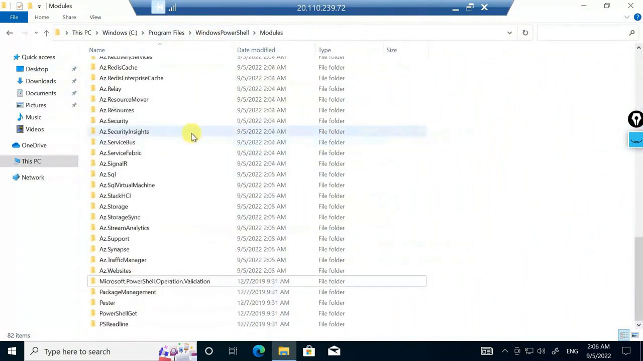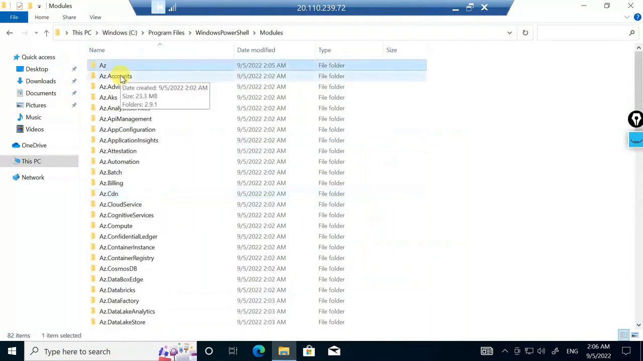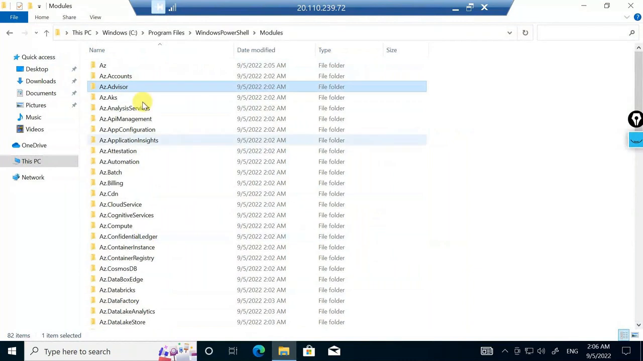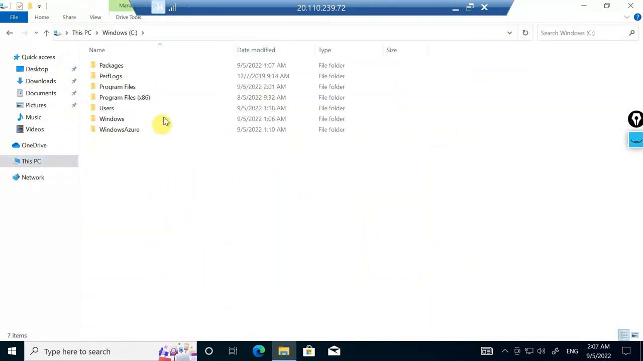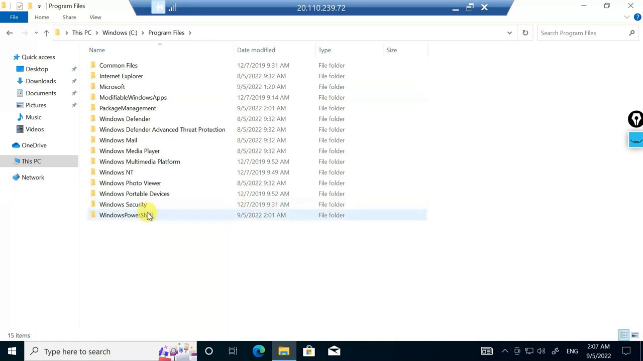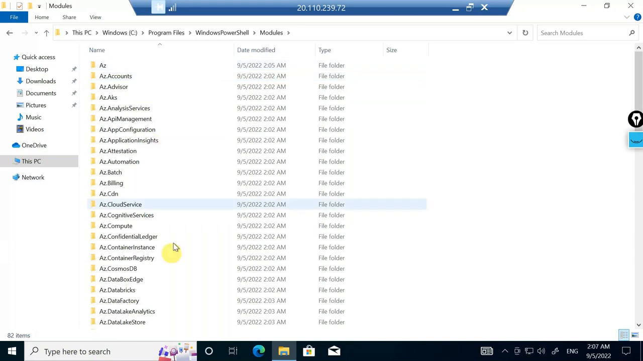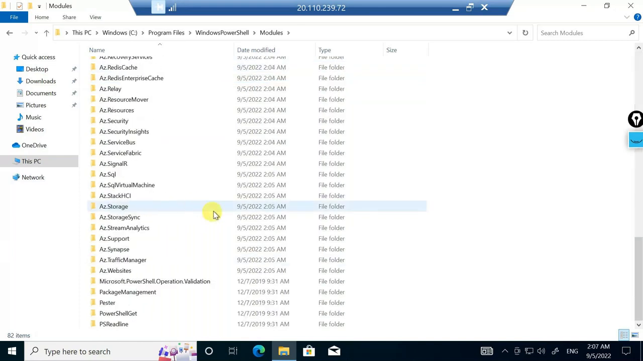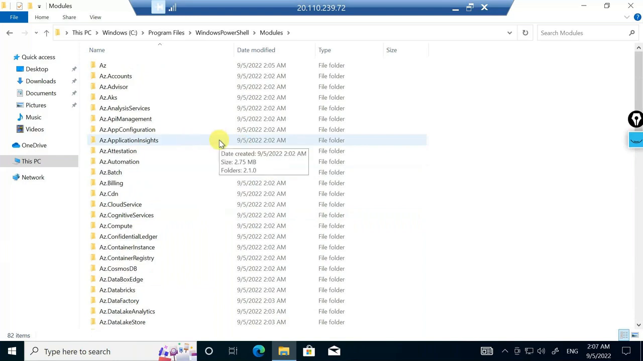5 files. Now you have all these folders called Az.Accounts, Az.Advisor, and all these things. This is what you need to see right now. So go to your PC, go to the C drive, go to Program Files. In here, go to PowerShell. In here, go to Modules. All these are now the folders that you have. This is another confirmation that PowerShell modules are actually installed on your system.